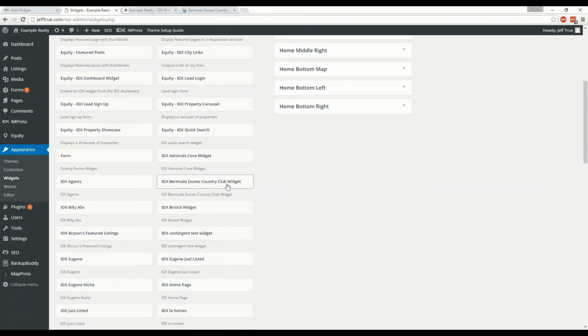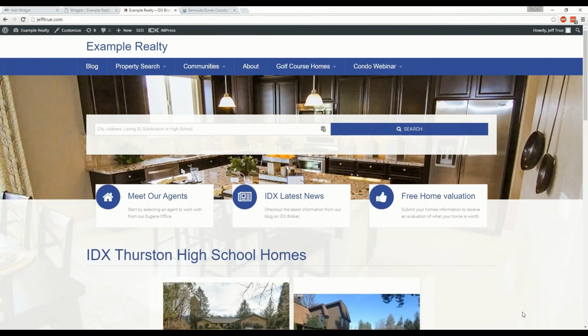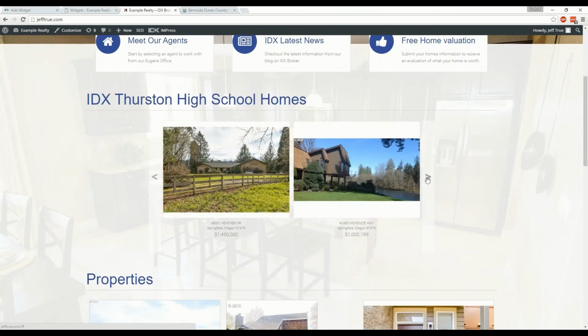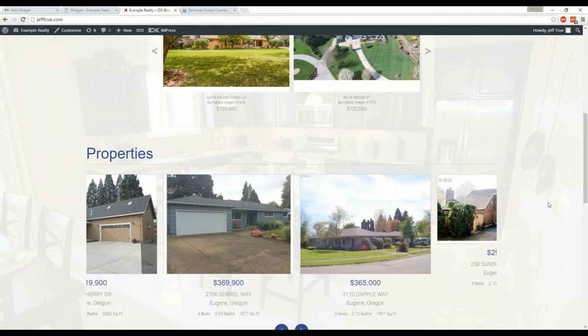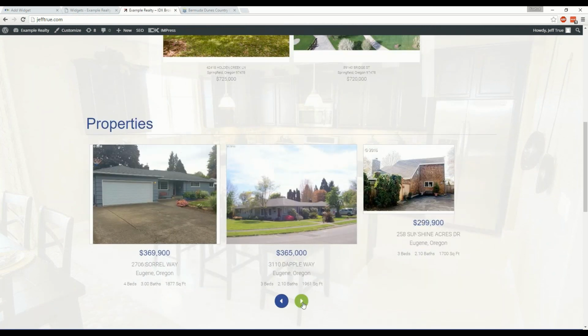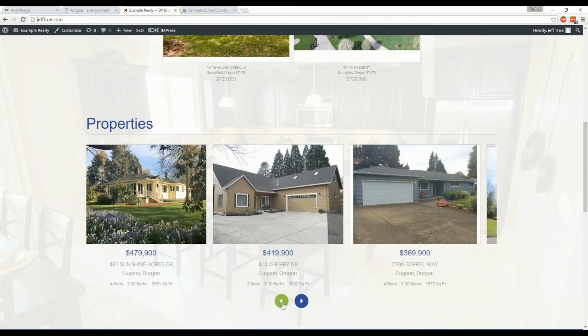The best ones to do with those is going to be the showcase widget, or I'm sorry, the carousel widget, so you can have just 2 wide or 3 wide and be able to carousel through all the listings that you have.